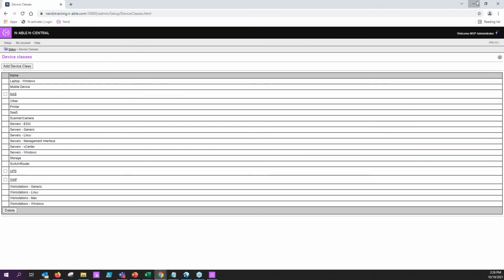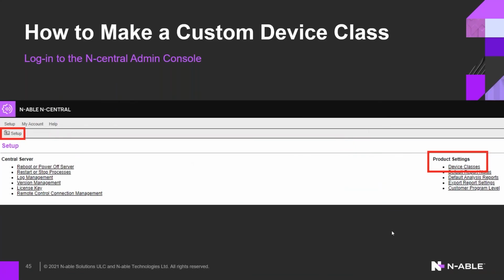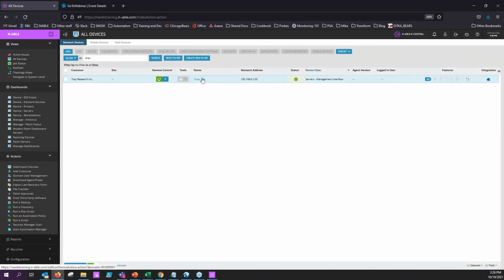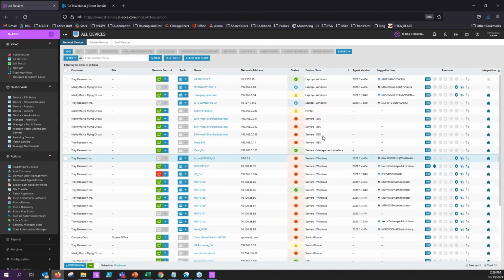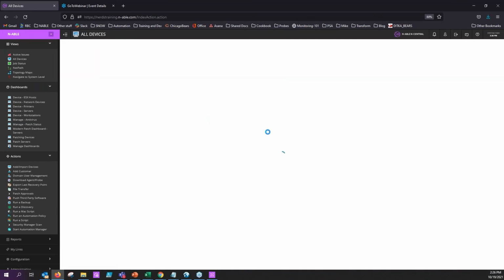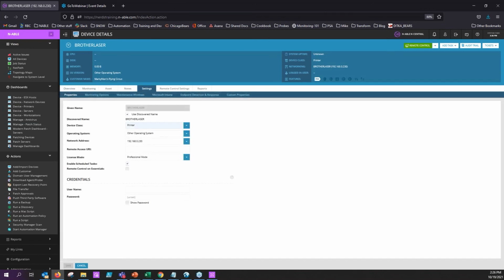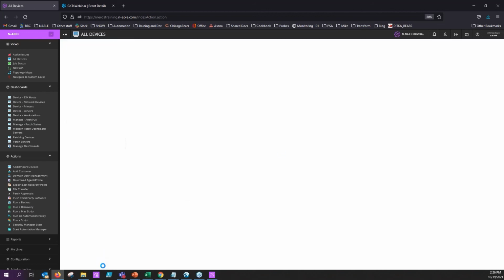So now that that's created, I can come back to my N-central. And for example, if I had a NAS in here, I'll just reset filter. I don't. But for example, if I pick on this Brother laser here, if I want to reclassify this device as a NAS, I now can, right? Now it's a printer, so I'm not going to, but you definitely could.